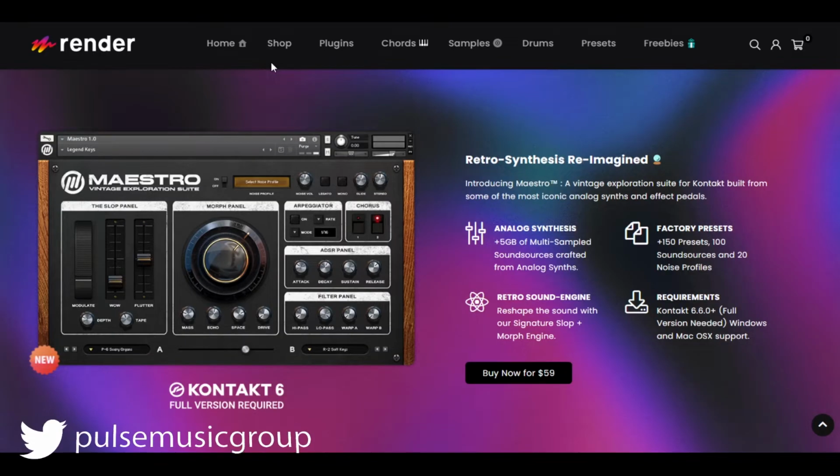We're going to utilize this with Maestro. I want to give you guys just a brief description of what Maestro offers. So it's an analog synthesis. Of course, it comes with 5 gigabytes of multi-sample soundscapes, which is crafted from analog synths. It also comes with 150 presets with 20 noise profiles.